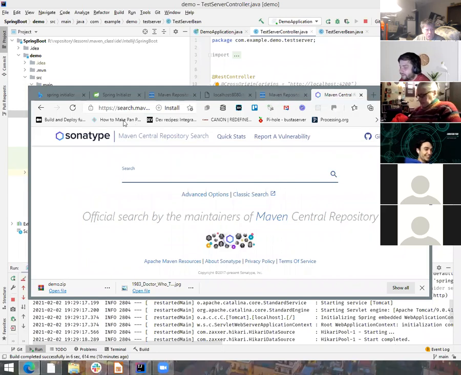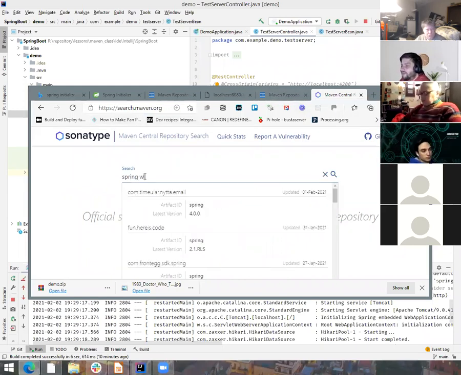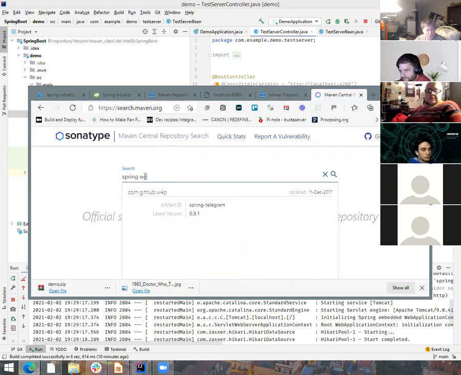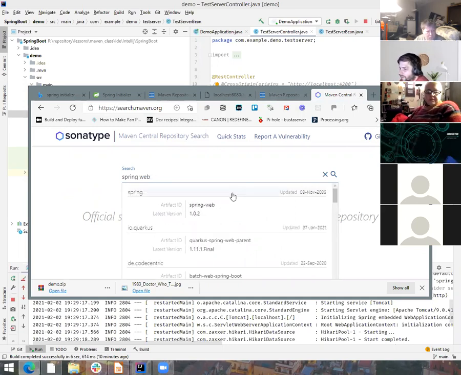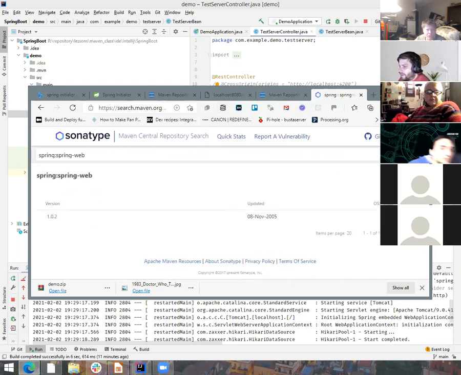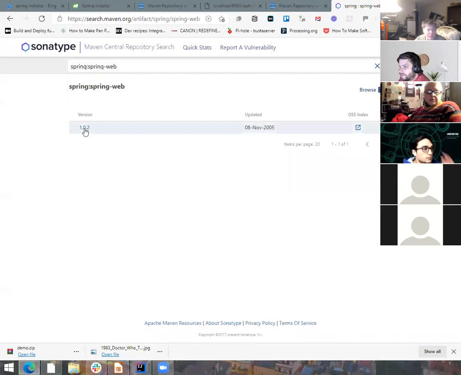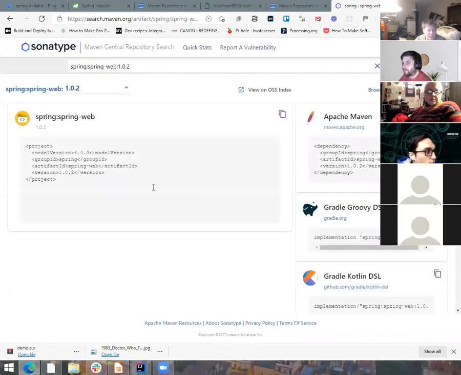So in here, go ahead and type your Spring Web or whatever it is. Right there, you can click on that. It's just the version number. And there's your code right there that you can easily add to your project. So you can find the code you need. And there's multiple Maven tools out there to show all the packages and stuff. There's tons of them out there, so just be aware of it.